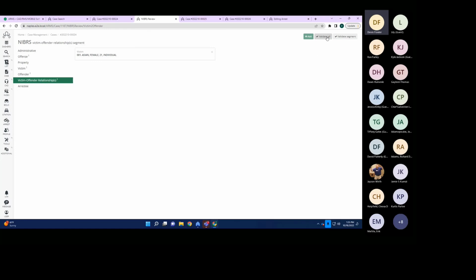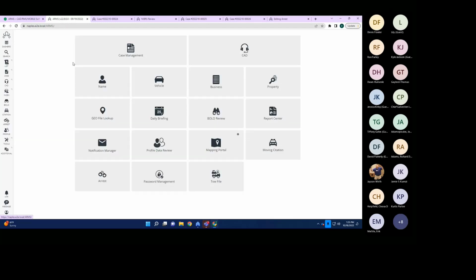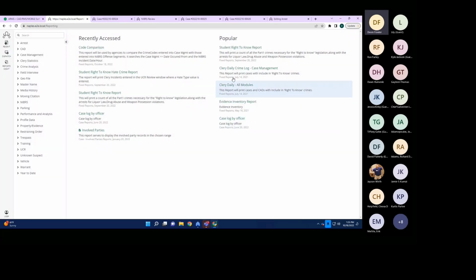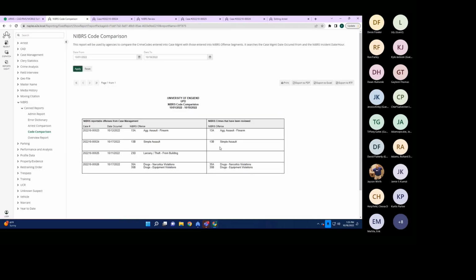Now if we hit Validate All, no errors found. So this one's good. If we go back to that Report Center report that we were running before, remember to get there, we'll go into Report Center, NIBRS, Canned Reports, and Code Comparison. Let's run that same date range. And now you'll see you've got your simple assault right here, and it shows that we filled out an NIBRS review for that.